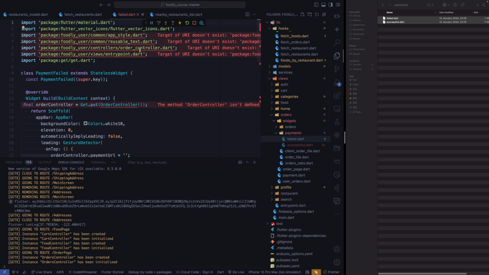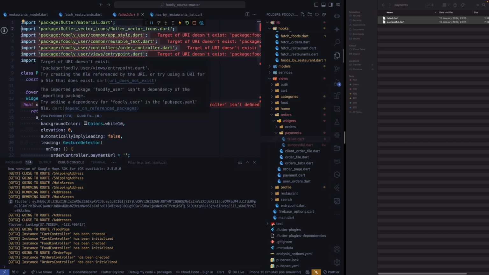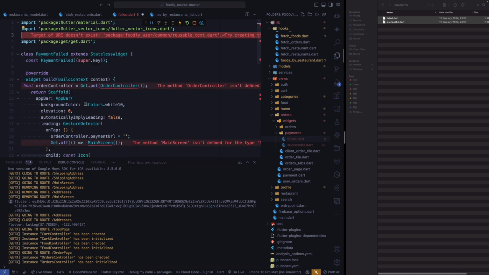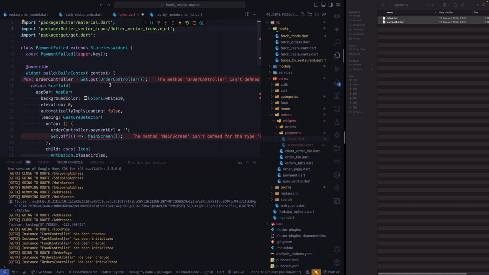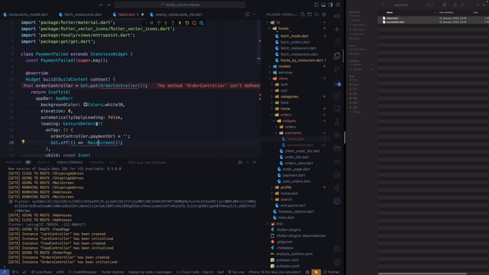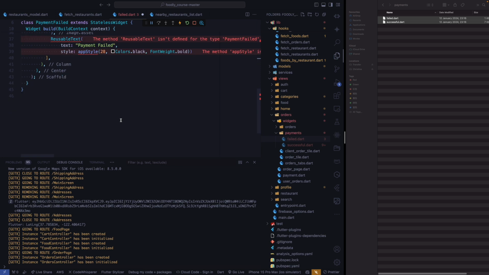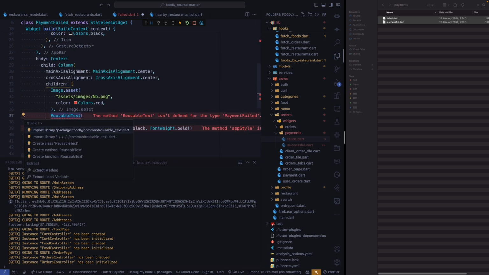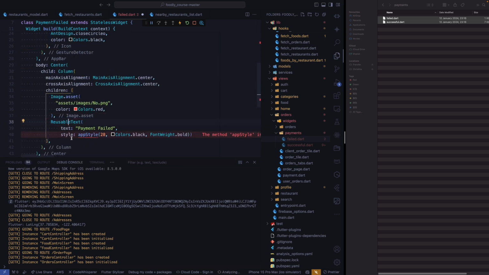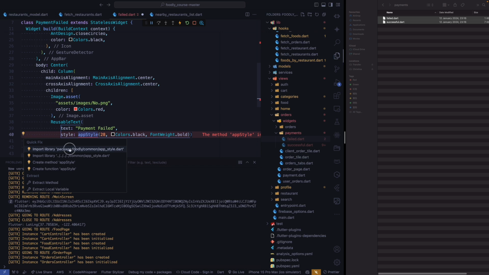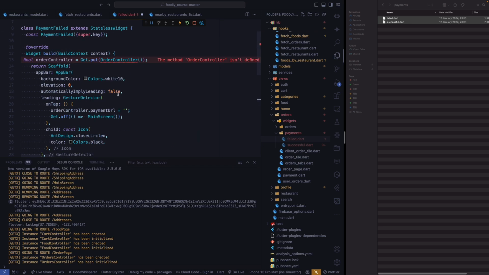Okay, so we need to go ahead and get rid of these imports so that we can have cleaner imports. So first we need our auto controller. Okay, so the name might be different, so you need to go ahead and take note. Our main screen is our entry point, so you need to import that. After importing, you need the reusable text and you need the app style. Okay, so we're done with these imports.